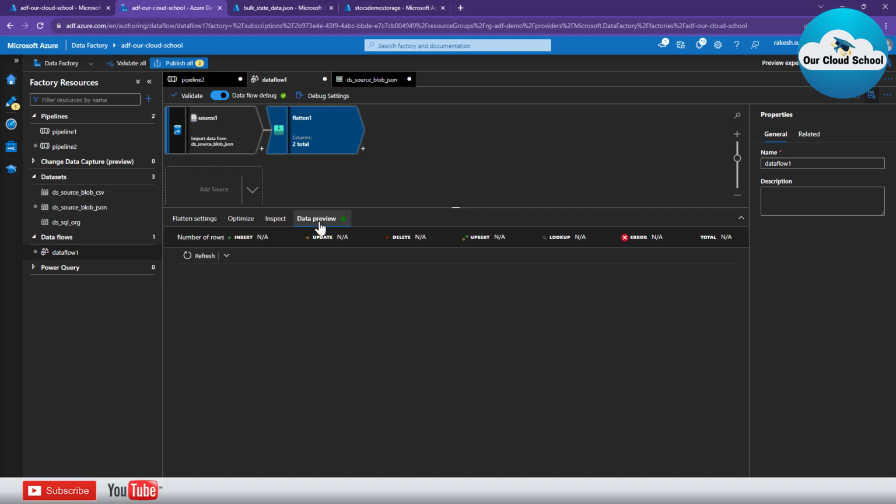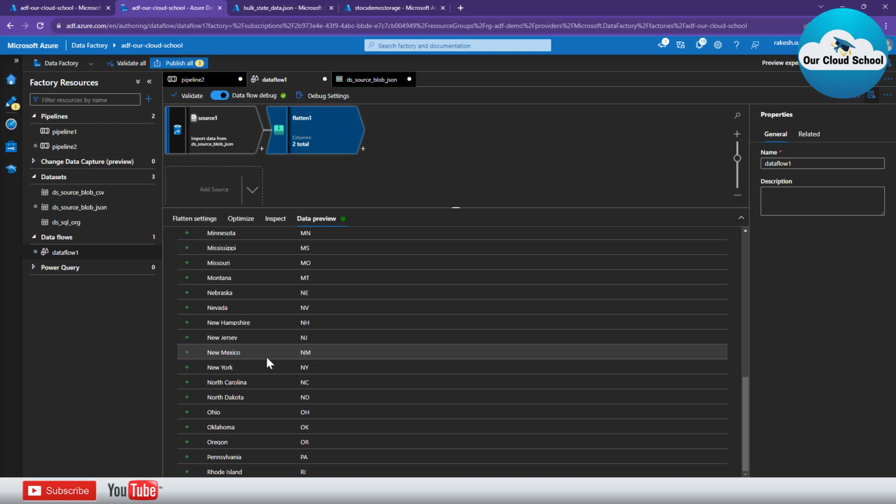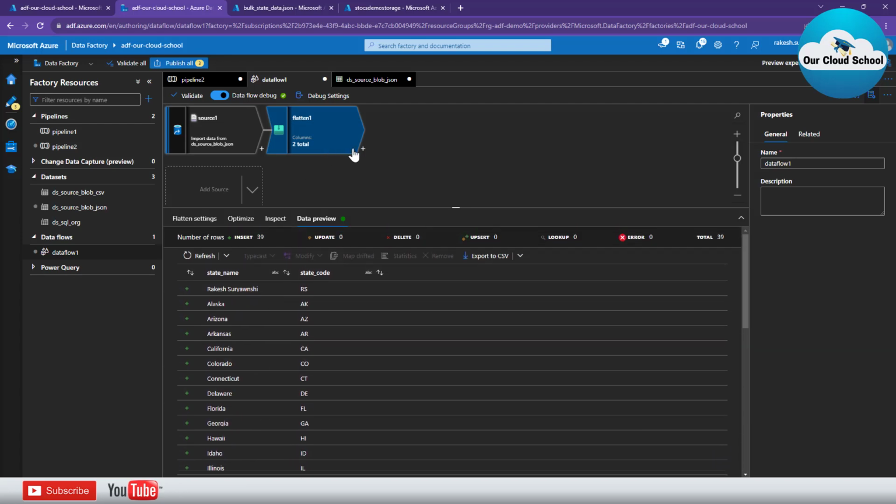Now if you click on the data preview, that should preview the data in the flattened structure, the data structure which we are looking for. So let's wait for this to be refreshed. It will refresh the actual live data from the JSON using the debug mode. And as you can see, we have got all our state data in the flat structure. Now our data is ready because that is the structure we wanted to insert into our table.